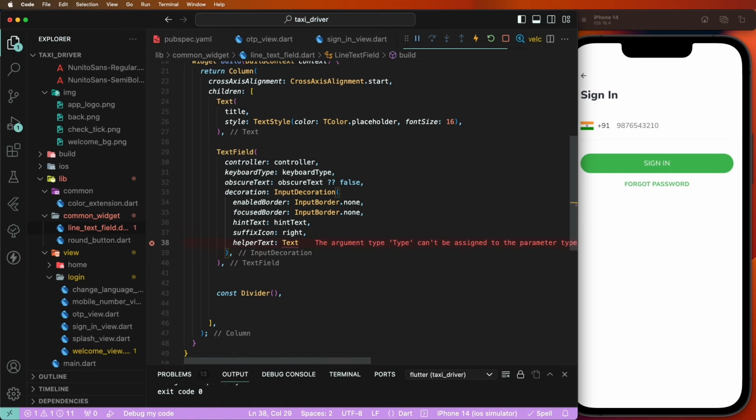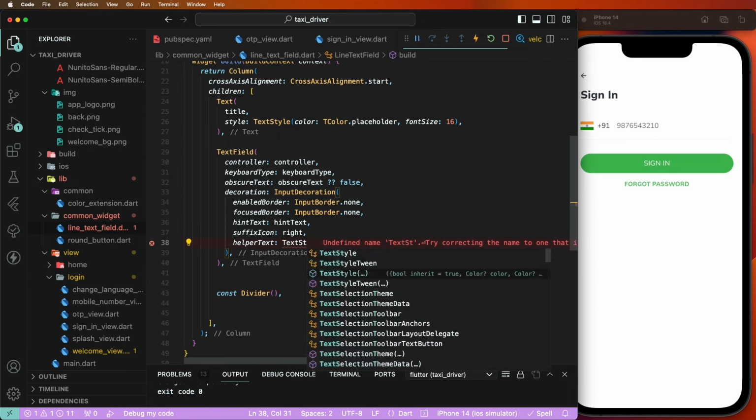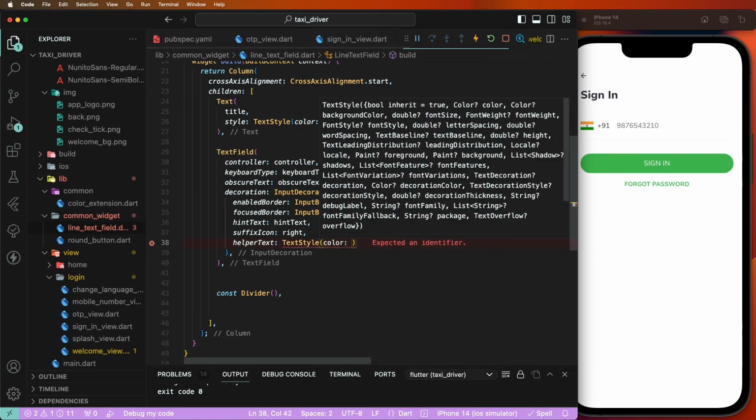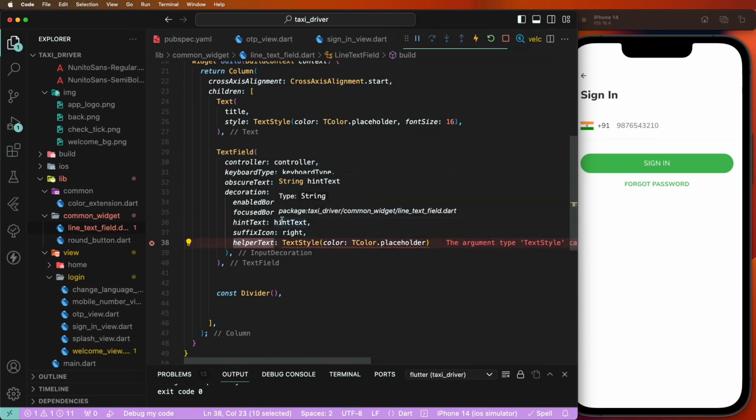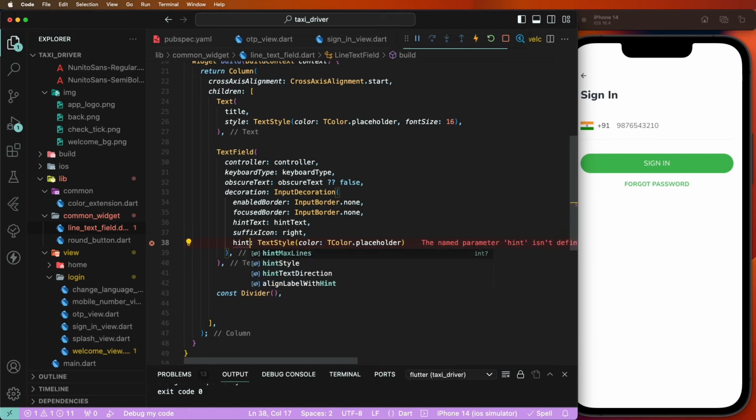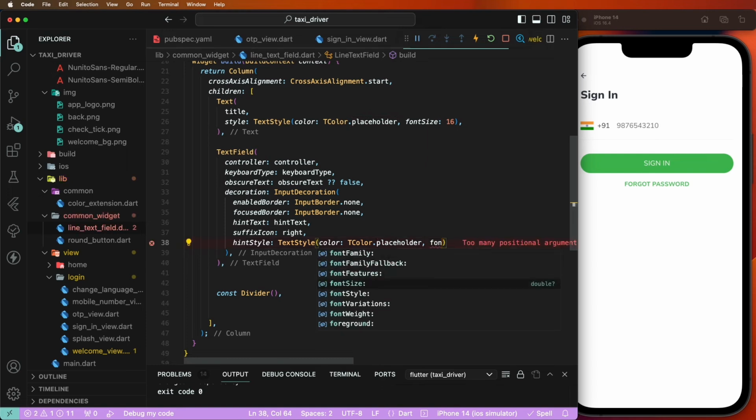Here the text styles, and set these colors as I need for the placeholder like this. Set here the hint style. So I need to set the font size as 16.